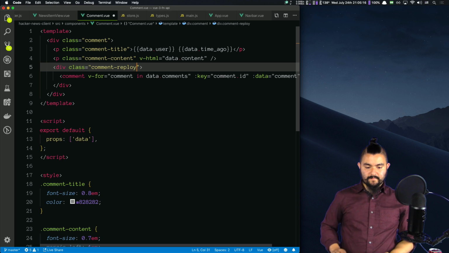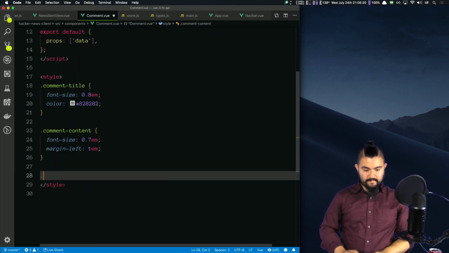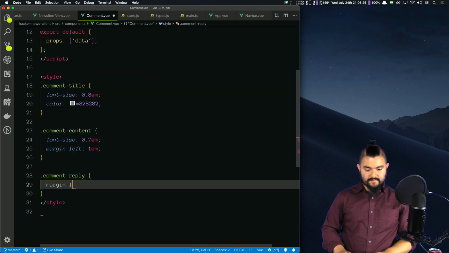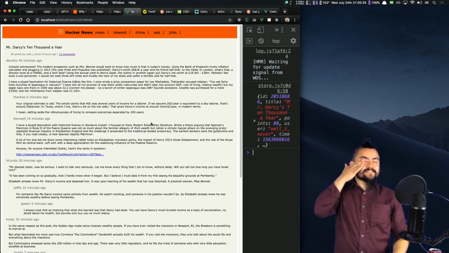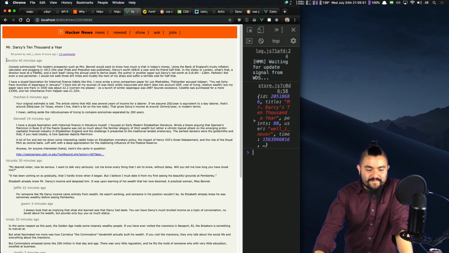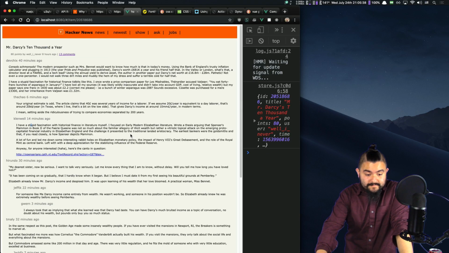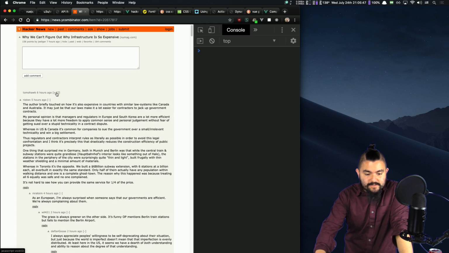Comment reply. And then comment reply has a margin left of 2em. Nice. Okay, so we see the comments, and we know that these are replies because they're nested at the same level. That's pretty cool. We could add minimizing and such.